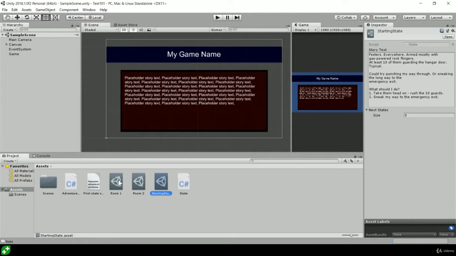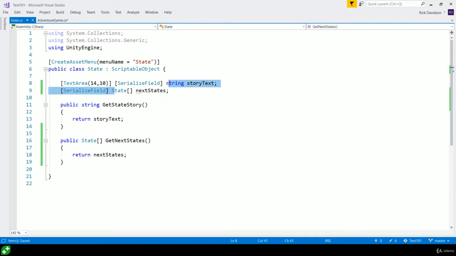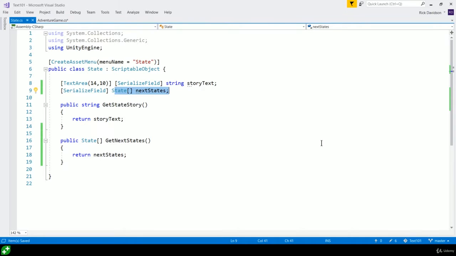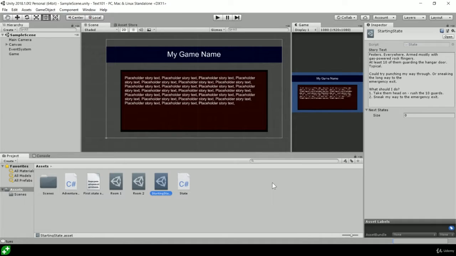If we click on any of these asset files, our scriptable object files here, we can see that we now have a field called next states. It says size 0. This is our array in here. And because we've created it as a serialized array, that means we can dynamically add, just by dragging and dropping, into our array. We don't need to define all the different aspects of our array in our code. We can define the aspects of our array straight here in the inspector.